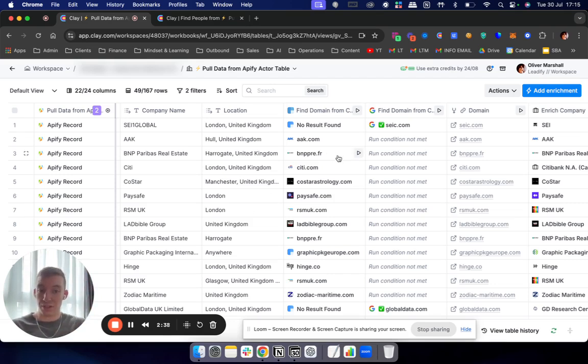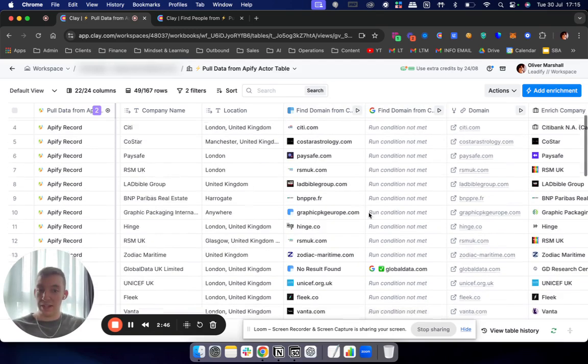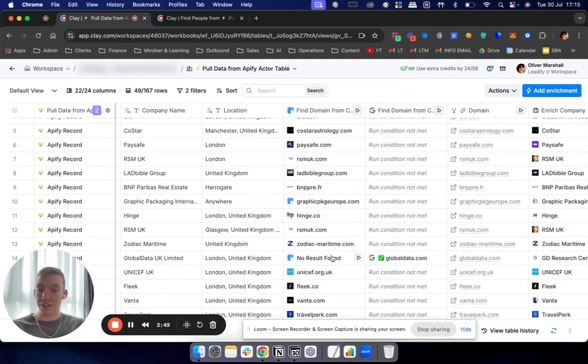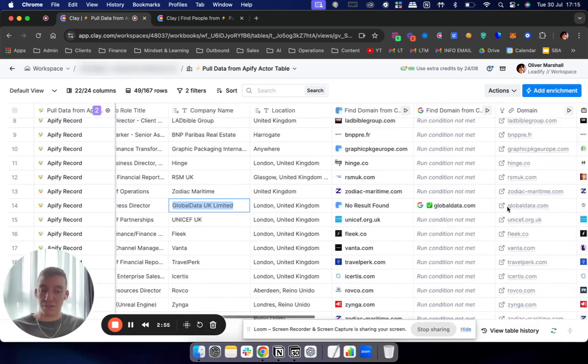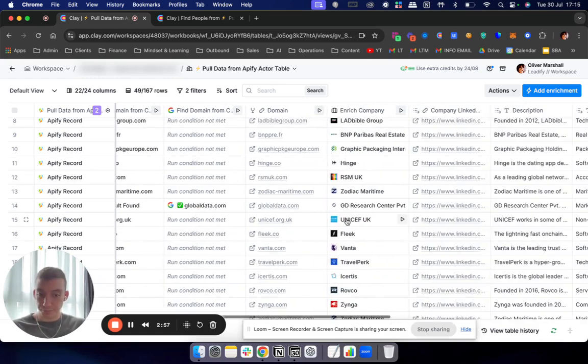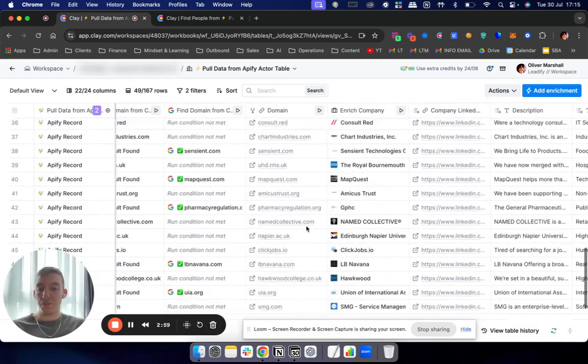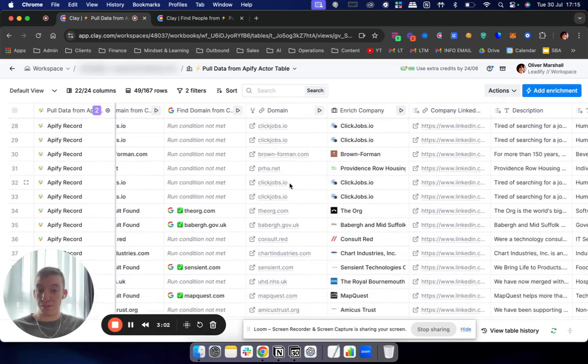So what you need to do a lot of the time is go find domain from company. Running it through Clearbit here is free, but running it on Google costs a credit. So what it'll do is it'll try and find the domain, and all you need is the company name. So it'll try and find the company on Clearbit, and then if it can't find it on Clearbit, it'll find it on Google. So then you have the domain here. What I would say though is you want to maybe have a bit of a filter here, because sometimes it doesn't always work too well.